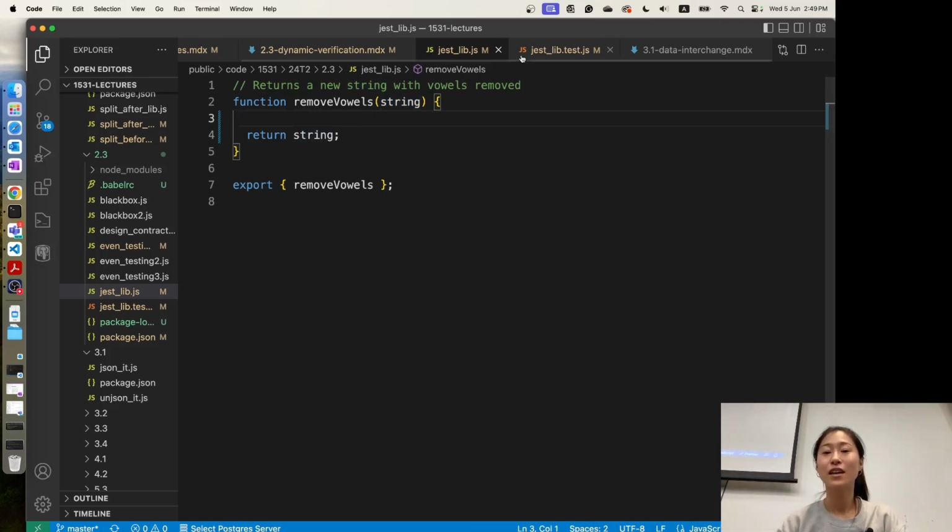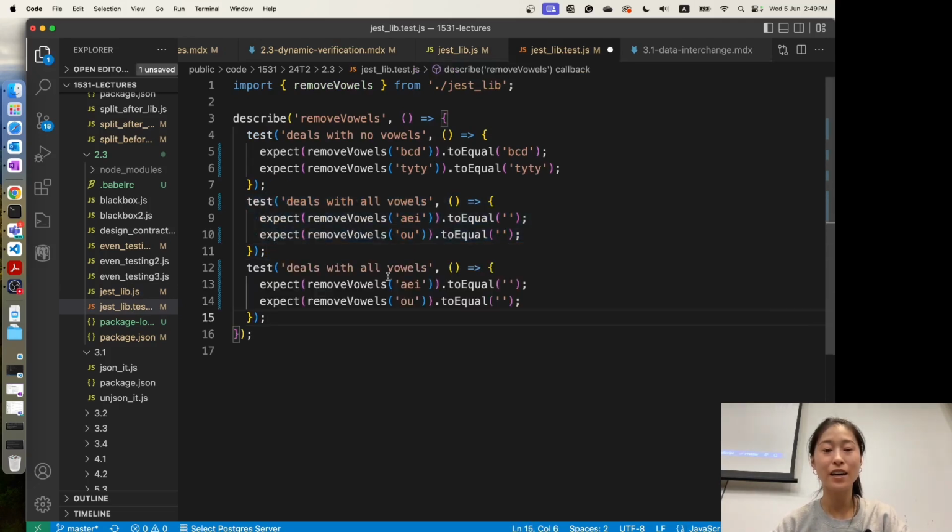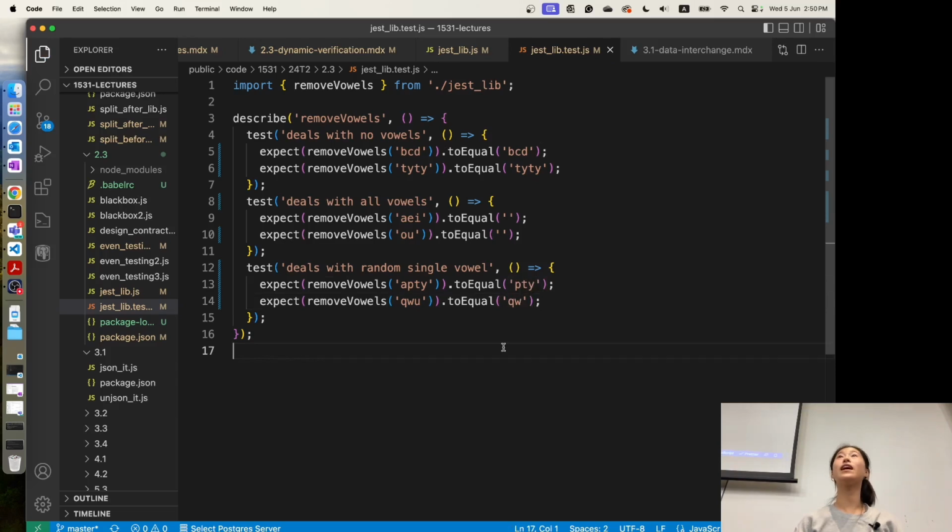Or maybe we can have something like deals with random vowels, random single vowels. So what about a string with A, P, T, Y, and another with Q, W, U? It should return P, T, Y, and then Q, W. Is this right?